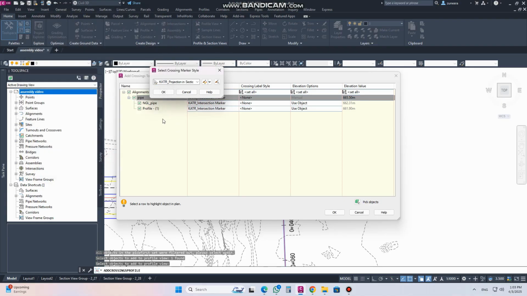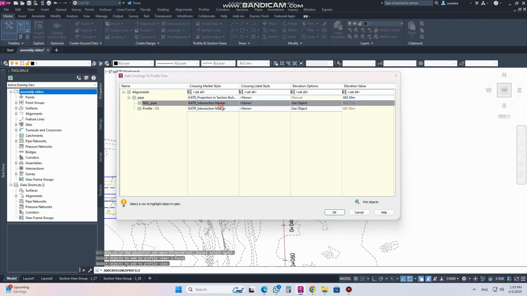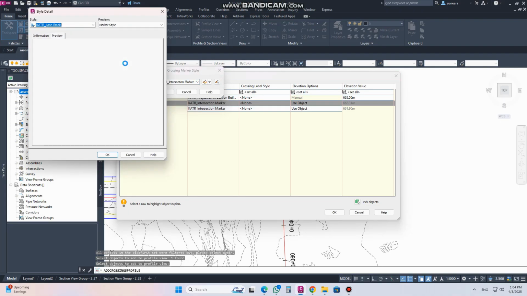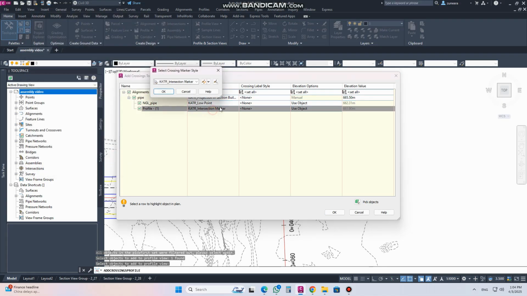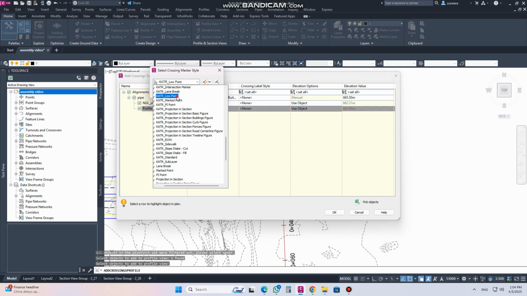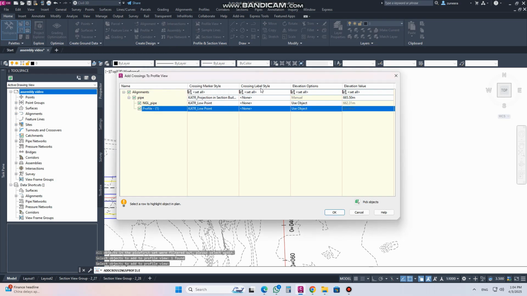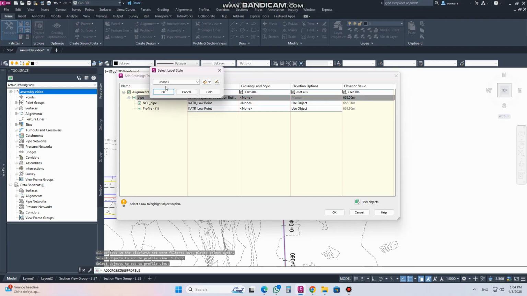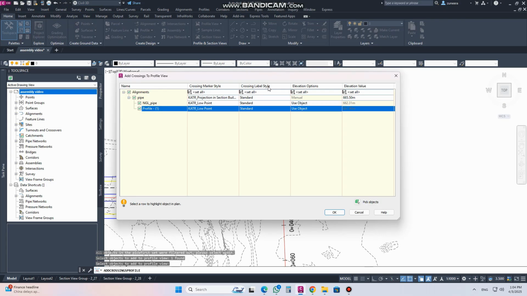Let's select the different one, but this one or the same one. Okay, then okay. Also for this one, from here, if you want to change, just take the low point. Just select the move one. Okay, for the label, I will select the standard again here. We will learn how to create your own crossing label marker.